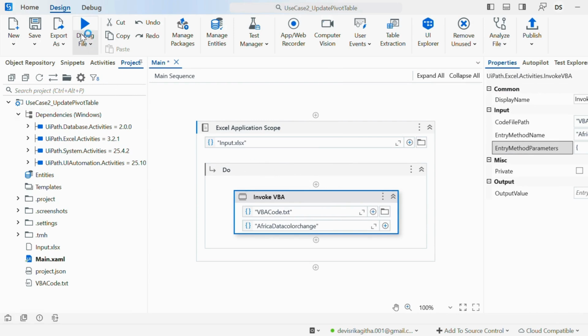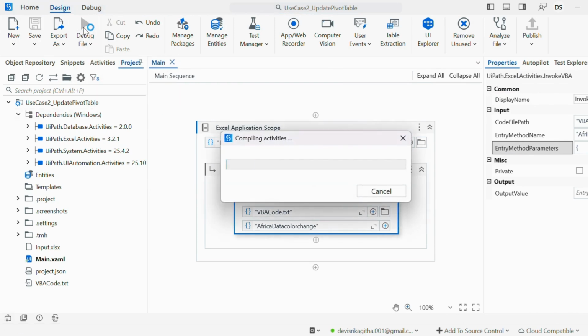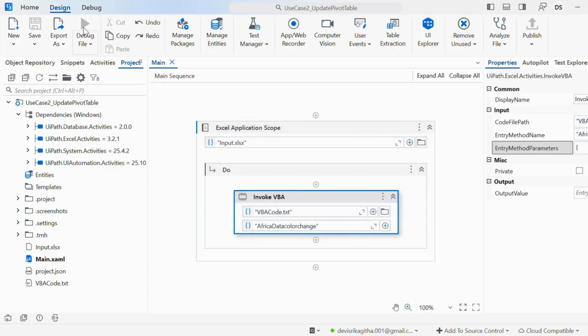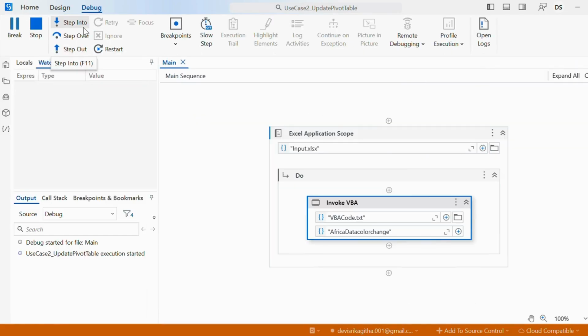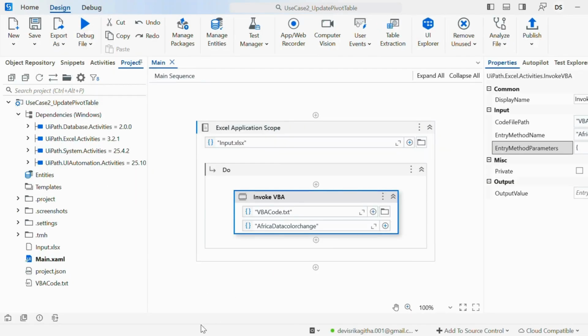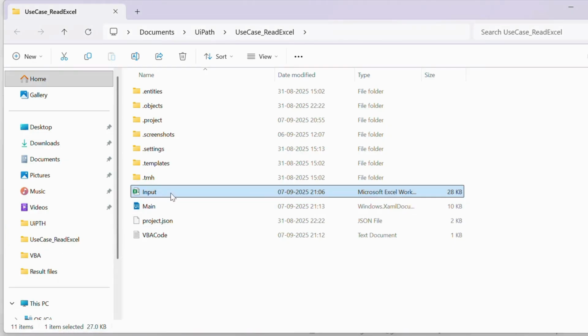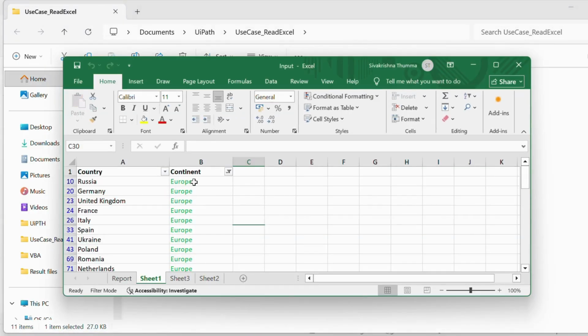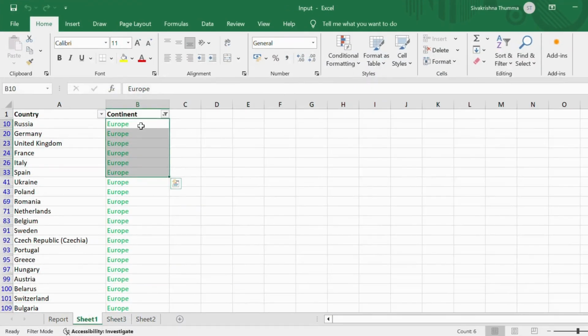Let me execute the process and see the output. Let me open the Excel file. Yes, the Europe data got filtered and the green color has been applied. So this way we can work with VBA, pass dynamic values to the VBA, and then execute it.